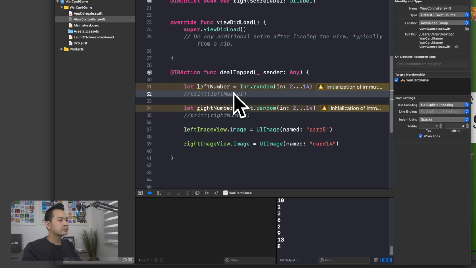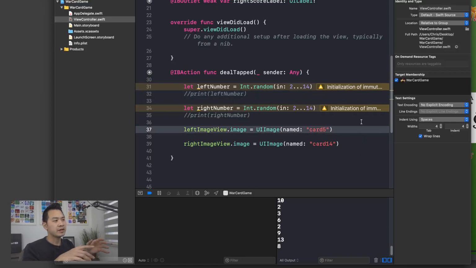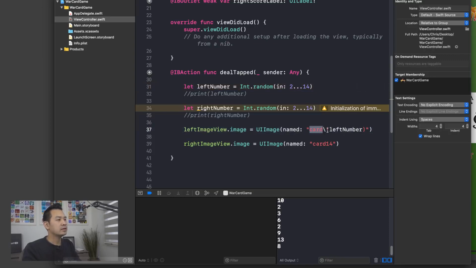Okay, so remember what we learned about inserting variables into strings. So it goes back to that. Instead of 5 here, we want to put left number. So I'm going to erase 5, put backslash, open up a pair of rounded brackets, and insert left number as a variable, right? So the string is going to read card and then whatever left number is.